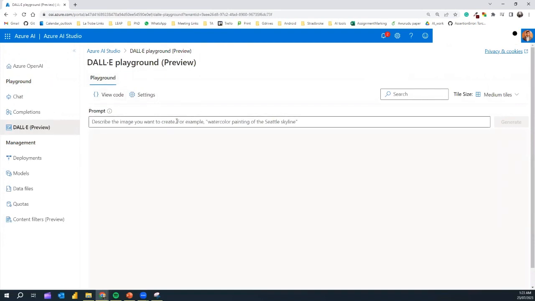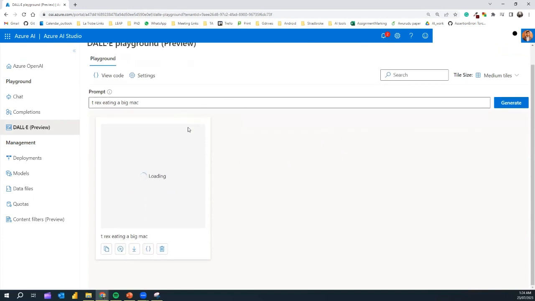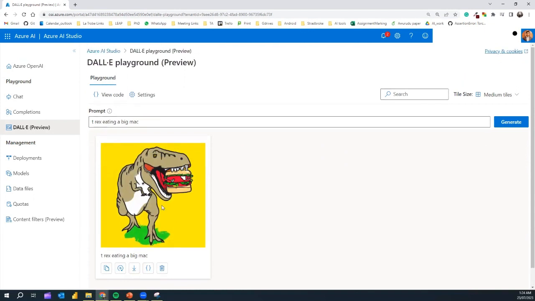Here we can type a prompt. Let's try something. You can click on the generate button. This is still in the preview setting. Let's see what it builds. All right, so we get this image, T-Rex eating a Big Mac, right? That's how we can use the DALL-E.